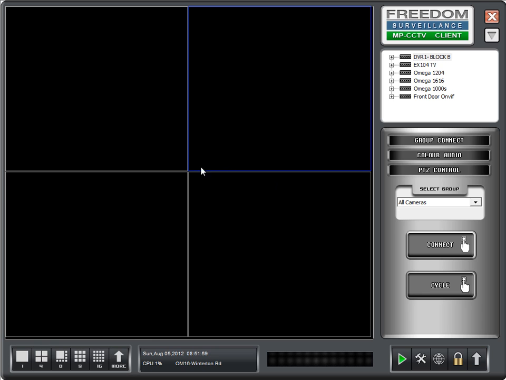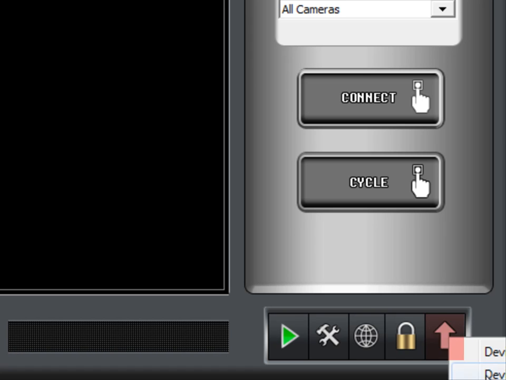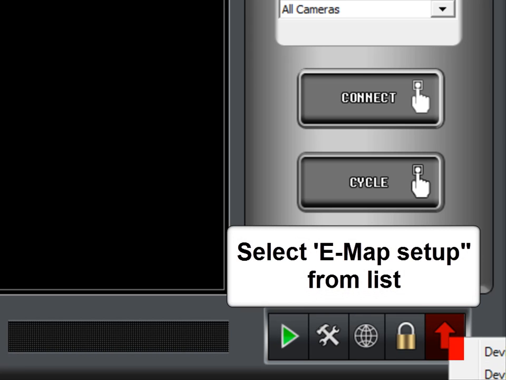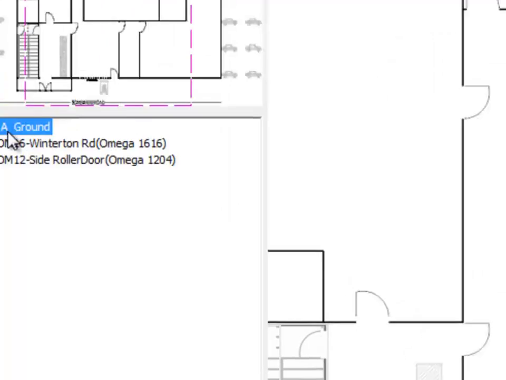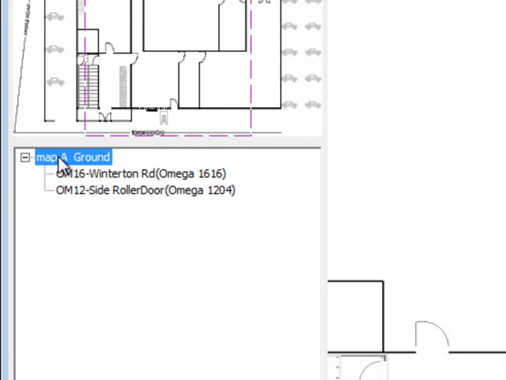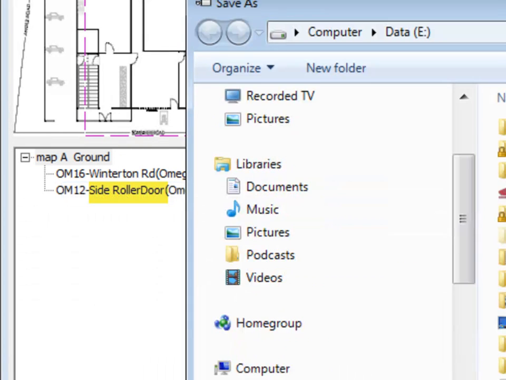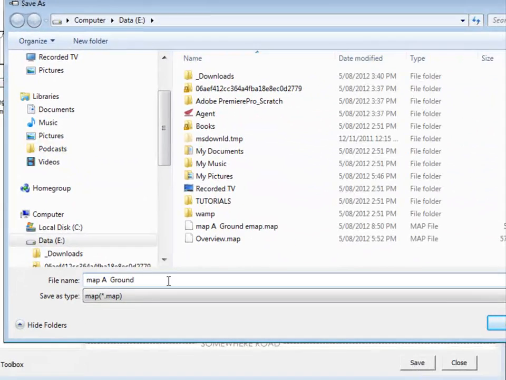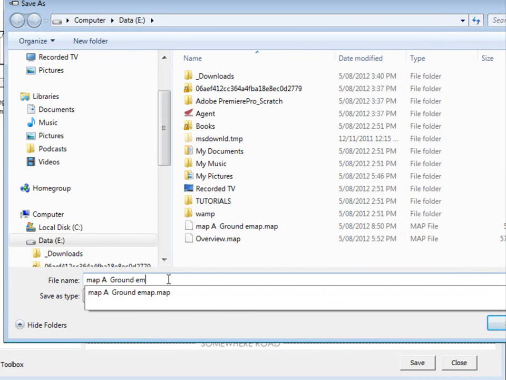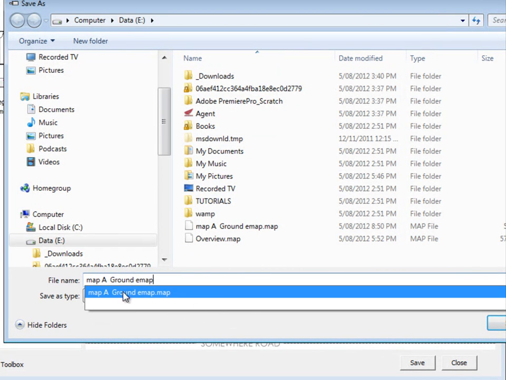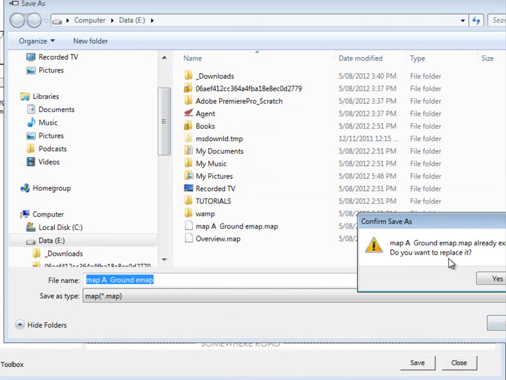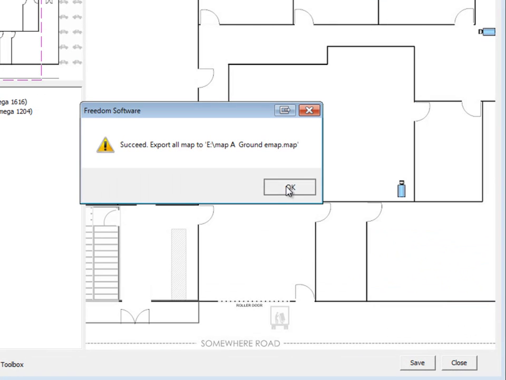So I'll just show you briefly how to export an emap. You simply click on the up arrow and click on emap setup like before, then right click over the emap name that you want to export, and then click on export emap, give it a name. I'll just say emap there, and I'll save it to my E drive, and I'll replace it and click OK.